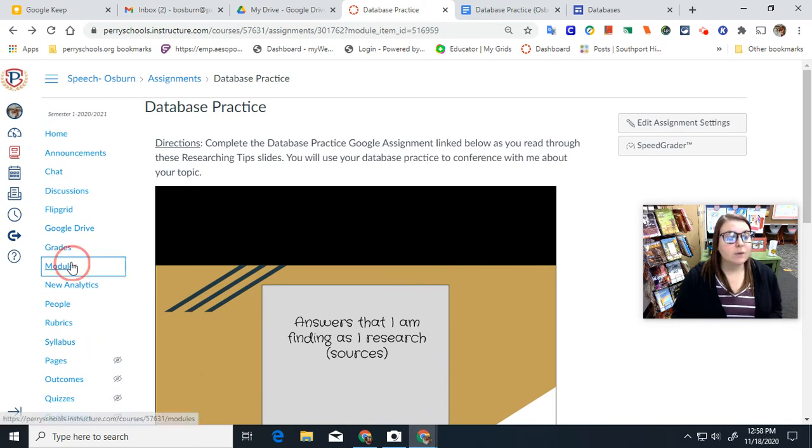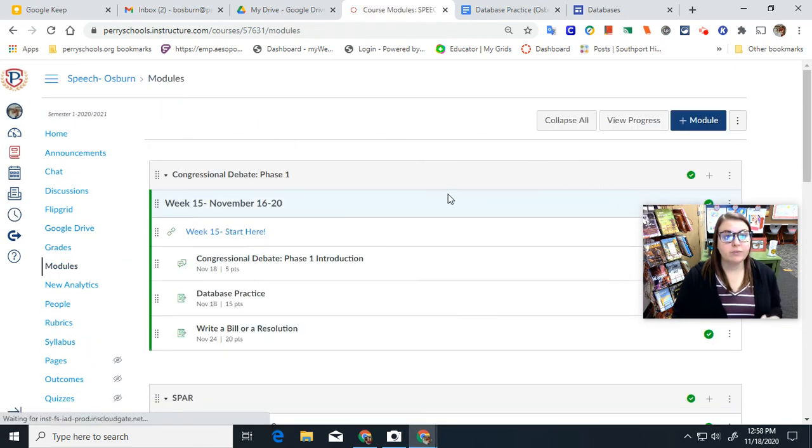Ideally, you guys will have finished database practice before coming to the Google Meet tomorrow or Friday. If you haven't, don't worry. Do your best to do what you can so that we can talk about it and then move on to writing a bill or resolution. So tomorrow's goal is to go over database practice, any questions you guys have, and then talk about writing a bill or resolution.